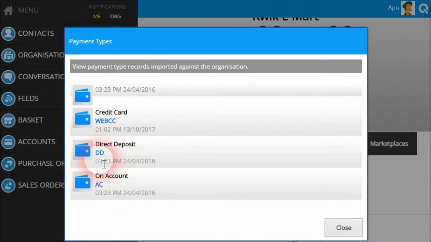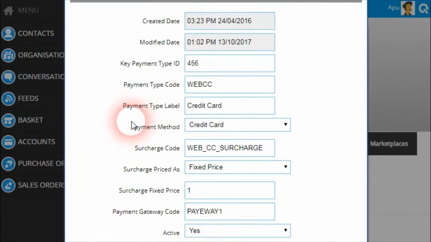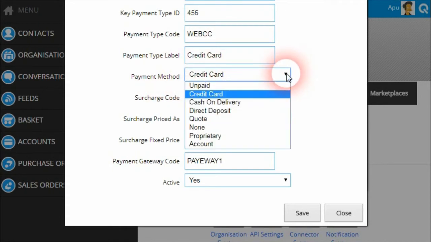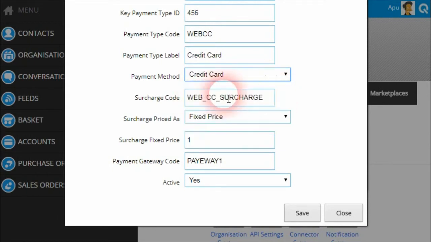And these labels and these terms can be completely customized. If we go into one, a payment type has a unique identifier. It also has its own code. It can be given its own label. And one of the options is the payment method. And this is one of the most critical options because you can specify which method this payment type uses. So we need a payment type that is set to credit card that allows credit card payments to be made.